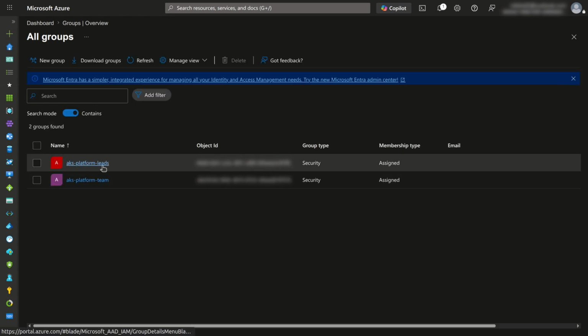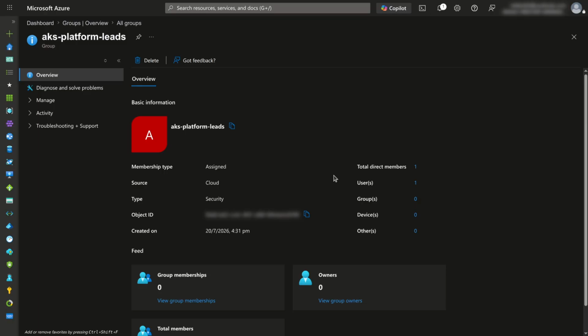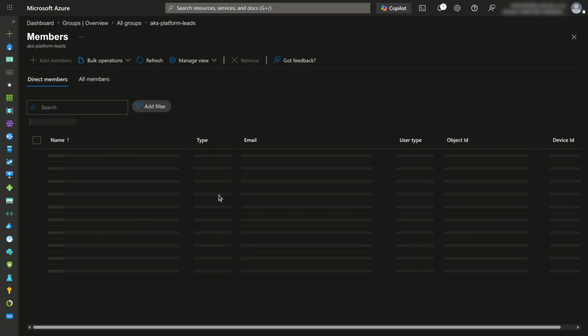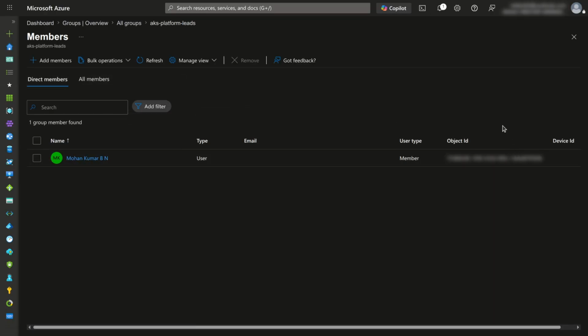And we could see there are total two groups. One is called AKS Platform Leads. The other one is AKS Platform Team. Let me open the Platform Leads. And it has a single member. That is my name. So I have added myself as a member for both the groups.